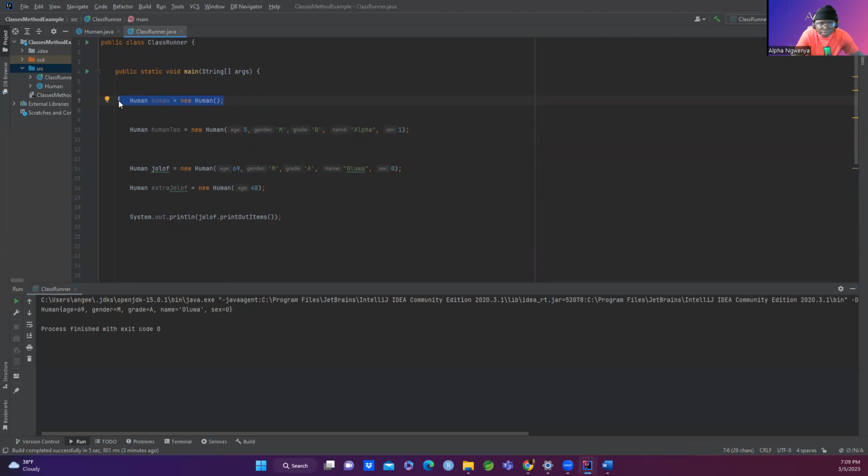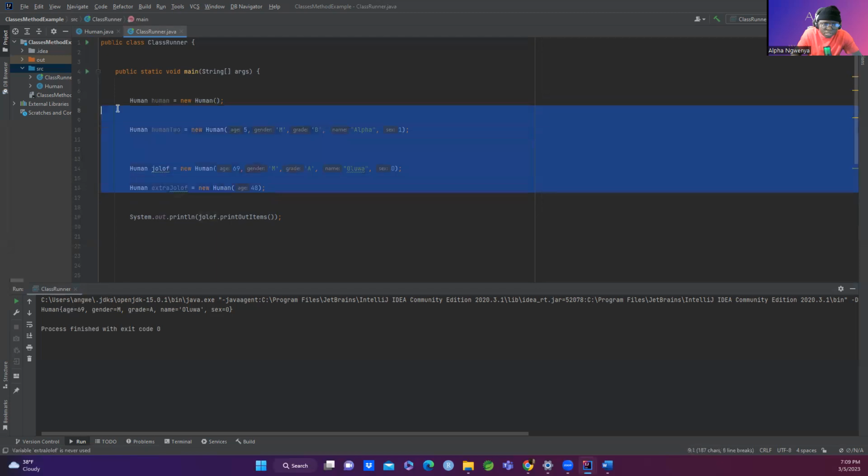Before, I used to think the object is maybe a diagram, whatever. No, this is the object that we made. We created 1, 2, 3, 4 different objects that we have here.